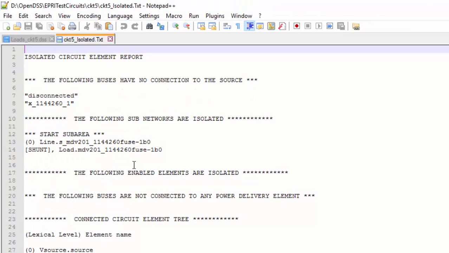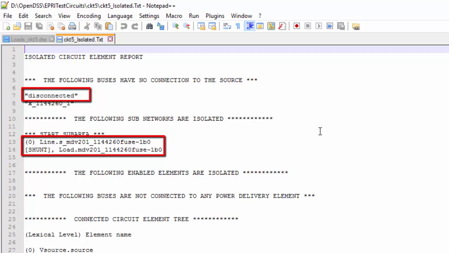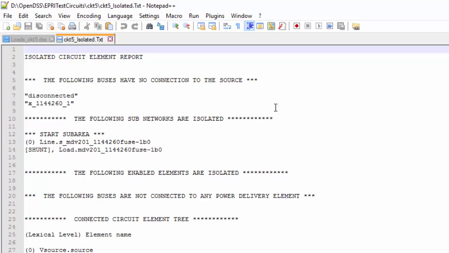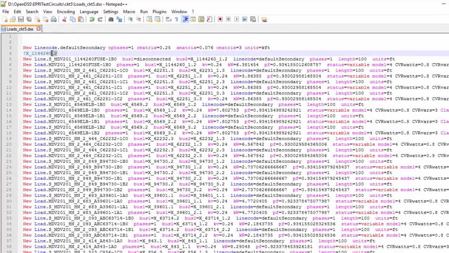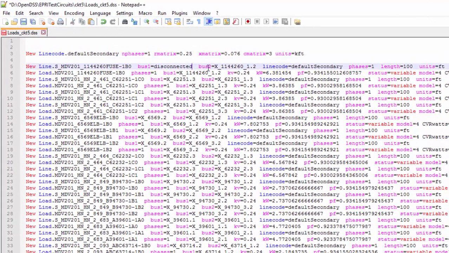Good. We can see that the disconnected bus and also the disconnected elements are being shown, as expected. This report is very useful when we are trying to check if a circuit conversion from another software to OpenSCS is correct. Let me come back to the original file and change back the bus name to the original one and then solve this circuit again.